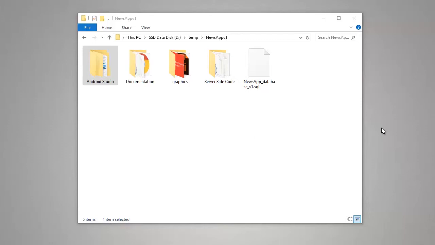In this tutorial, I'm going to be walking you through how to customize the ultimate news app template using Android Studio. This is the second part of the tutorial. The first part discussed how to set up the server side of the app, so make sure to watch that before proceeding to this tutorial.